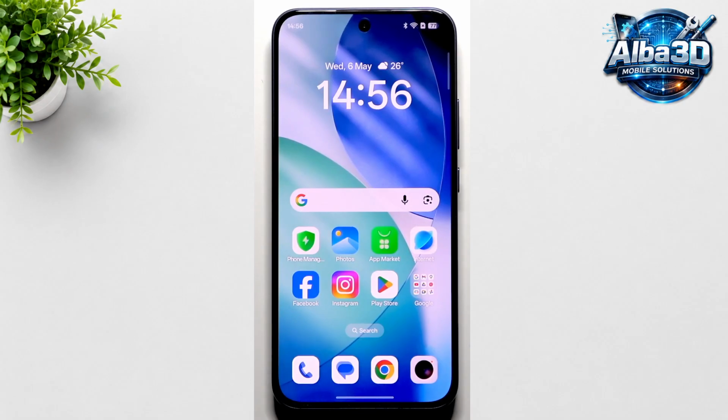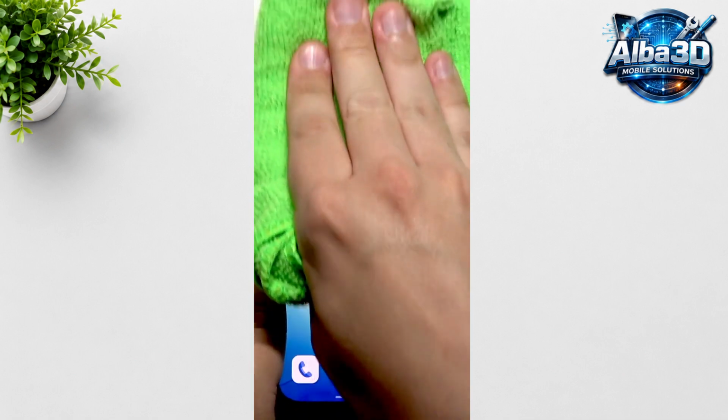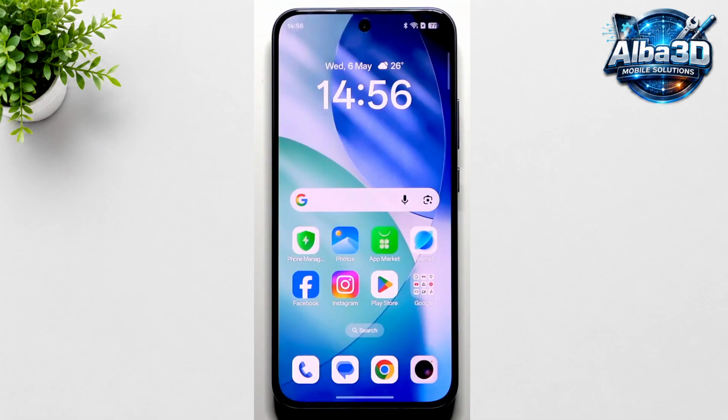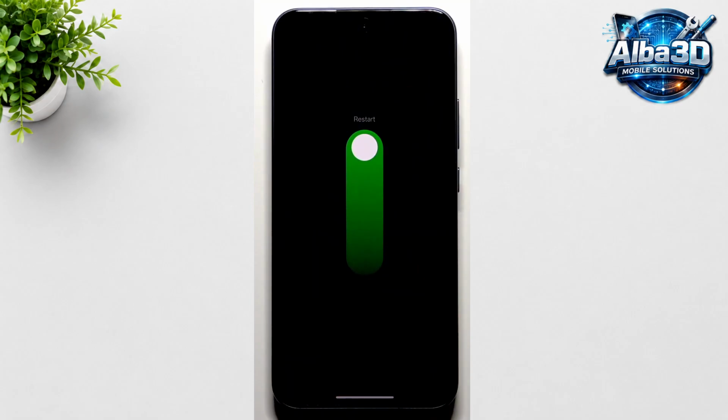Next, grab a microfiber cloth and clean the screen to remove debris and moisture. Restart the phone by pressing the power button and volume up button, then swipe up to restart.